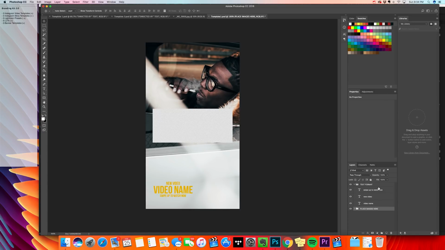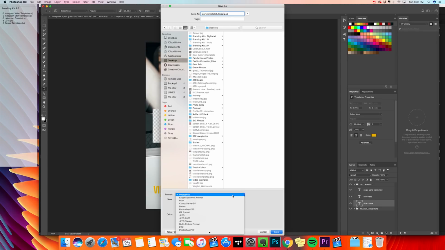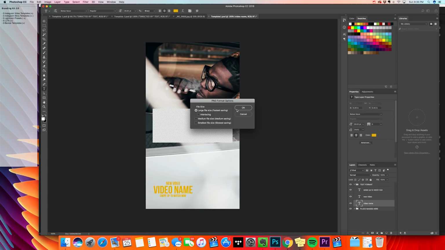We'll go to the text format. And if we just want to edit this text, we obviously want to put the video name in. Just click on it, adjust the video name, put it to whatever you want. And yeah, you're pretty much done. Once you get the template to how you want it, you go to File, you go to Save As. And I'm just going to do Story Template tutorial for the sake of this video. Put it on the desktop. Make sure you do it as a PNG. You want to do a PNG at all times for these overlays. PNG, and then we just hit save.